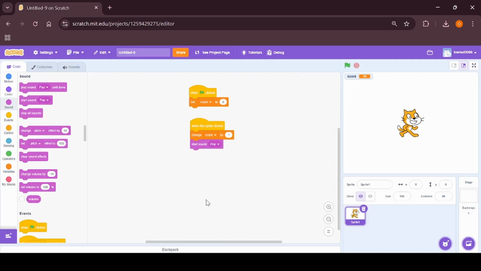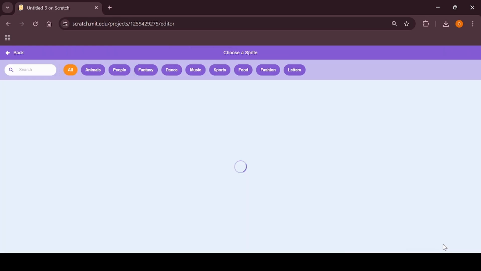First, we need a second character for our power-up. Look at the bottom right corner. You'll see your cat sprite with a small cat icon. Right next to it is a blue button with a cat face and a plus sign. That's Choose a Sprite. Click it.